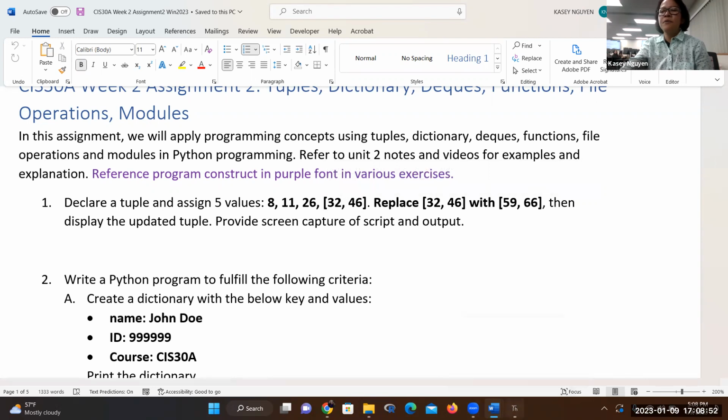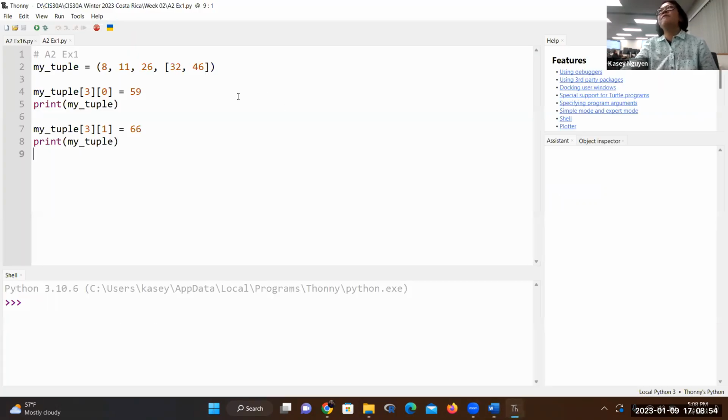And this is how you would write it. So I would first start with declaring my container, which is my tuple. And you can name it anything you want. You can say tuple 1. In my case, I just call it my tuple. And I would put in the values that are given to me: 8, 11, 26, 32, and 46.